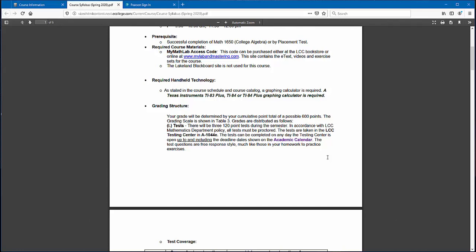Now, folks, it is the policy of Lakeland's Mathematics Department that all tests must be proctored. Most people take their proctored tests in the testing center at Lakeland. Tests can be completed any day the testing center is open, up to and including the deadline dates that are shown on the academic calendar. And we'll look at the academic calendar here in a moment.